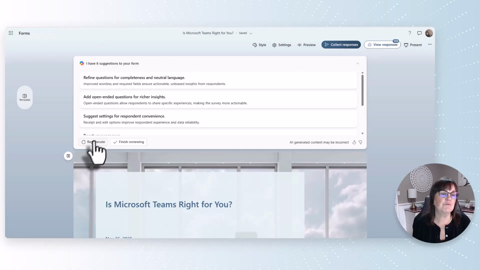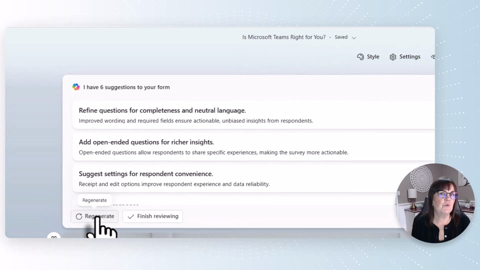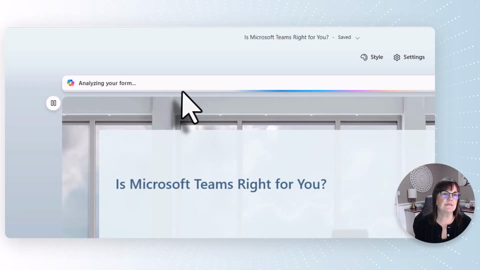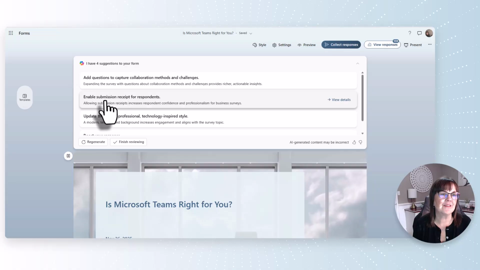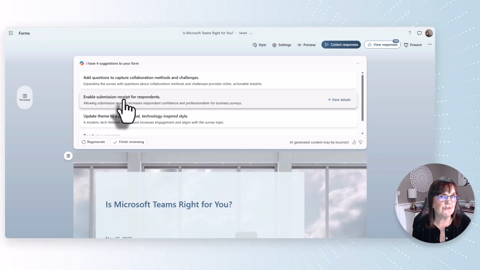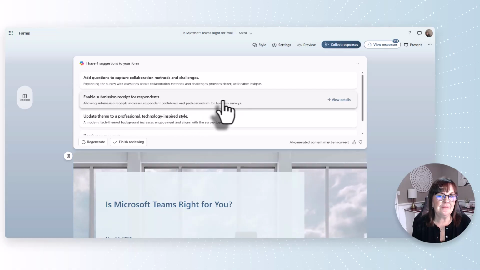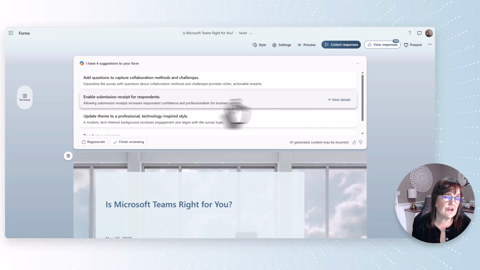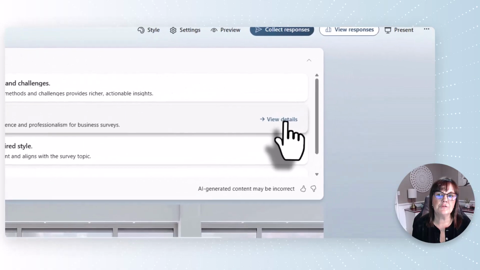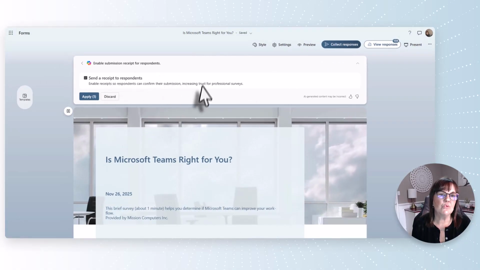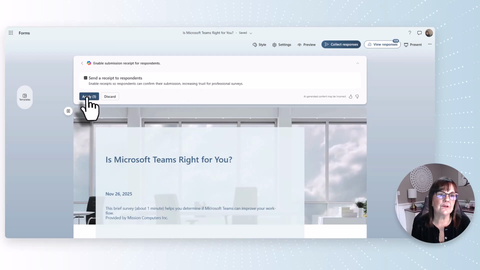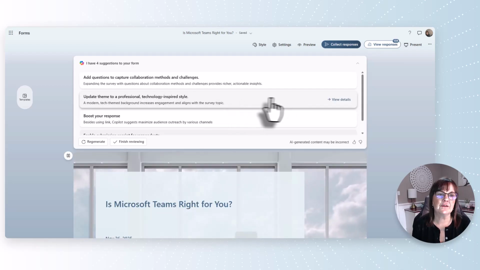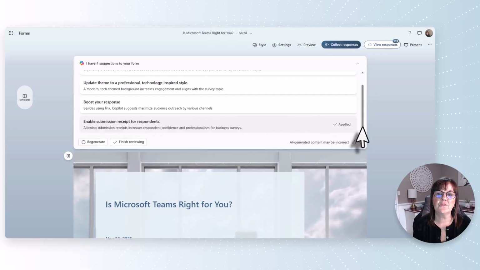Now it also has a regenerate button at the very bottom where I could say, give me more ideas. So it's analyzing my form again. Now, one of the suggestions it's giving me here is enable submission receipt for respondents. So let's try that, or let's actually just find out what it means by that. I'm going to go to view details, and it's giving me more detail on what this means. I kind of like this idea, so I'm just going to click on apply, and it should have done that now. So now it's done that. So it's saying it's been applied.